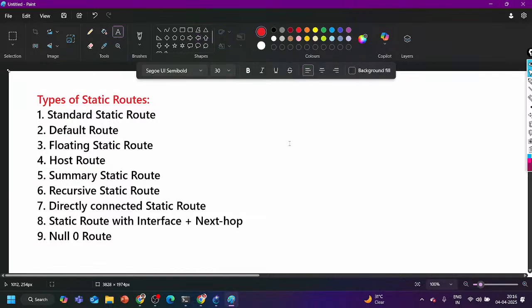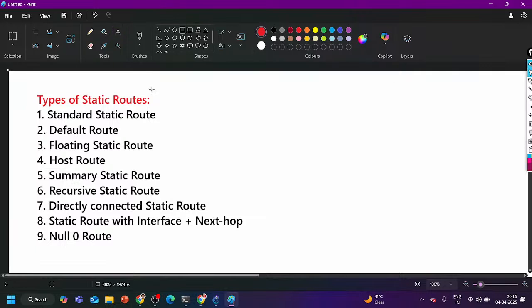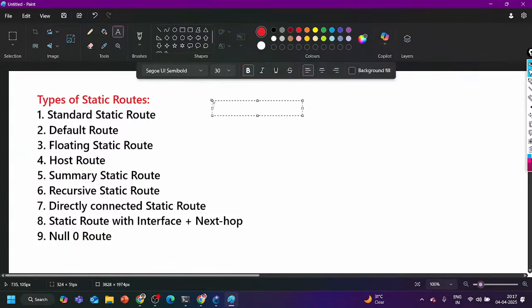Sir, this null route means for a specific network address we are blocking, right? Yes, a specific subnet is used to drop the traffic. Okay, what will the command be, sir? IP route, the network which we want to block.